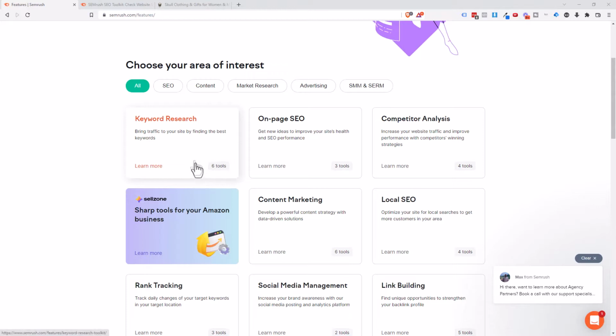There are 6 tools that are specifically designed for keyword research. This is going to be really important for helping you find the best keywords to rank your sites, get them showing up higher on Google, and ultimately finding what I like to call buyer intent keywords, things that are going to bring you money and sales for whatever it is that you're doing online.